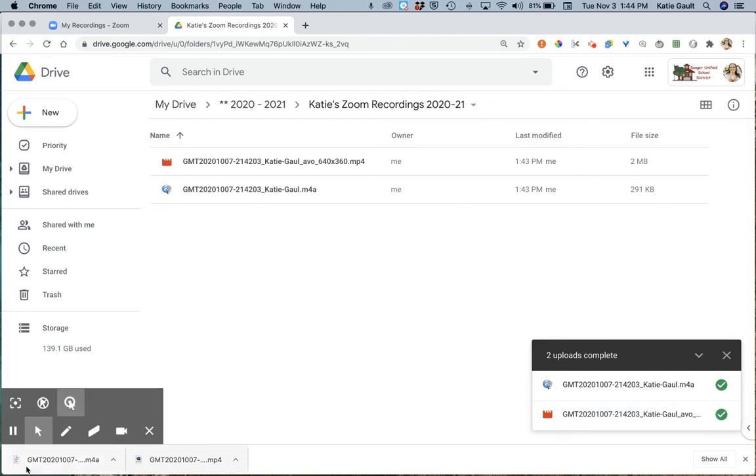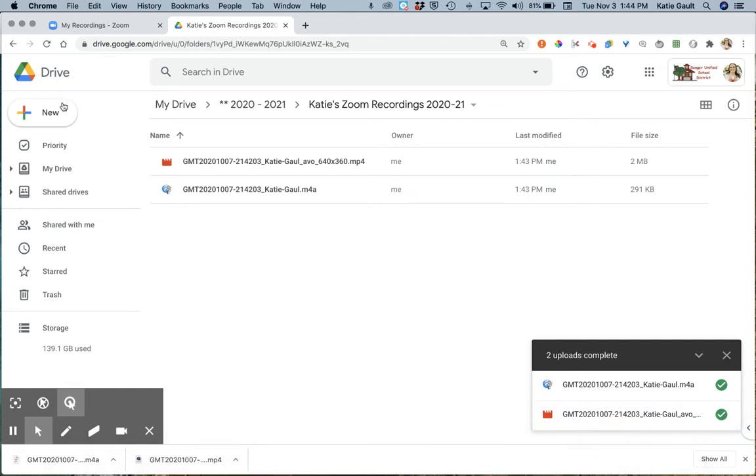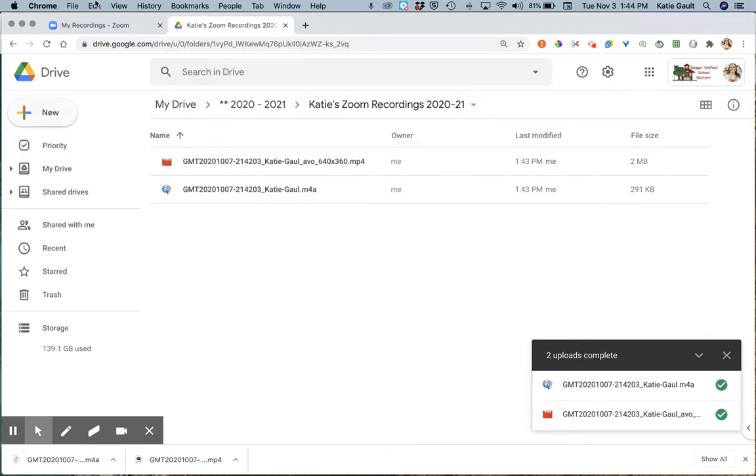Now, if they don't show up down here, then you would just get them from your download folder, which is right here, or click new, file upload, and then search for them on your computer using the desktop or downloads or whatever, however you had it.